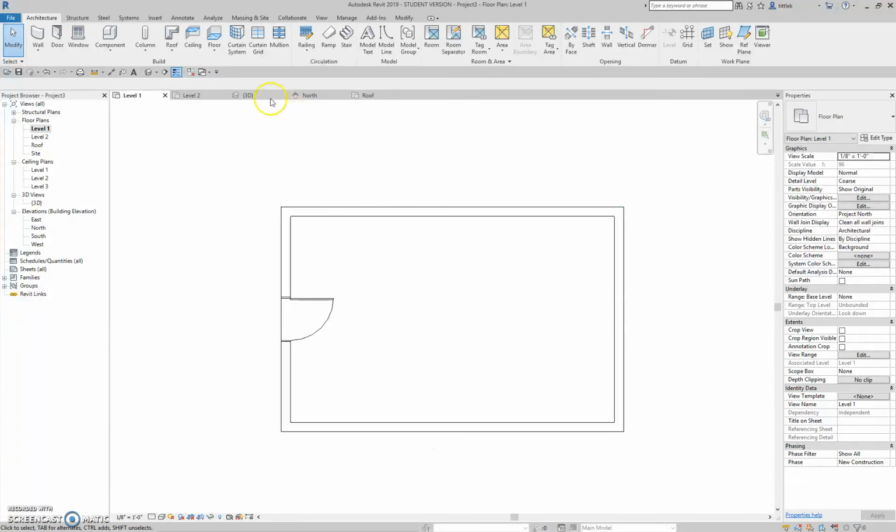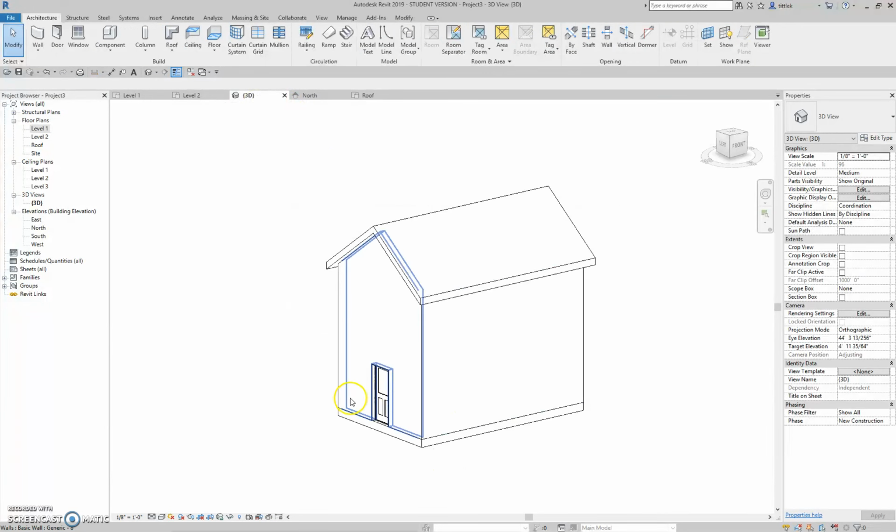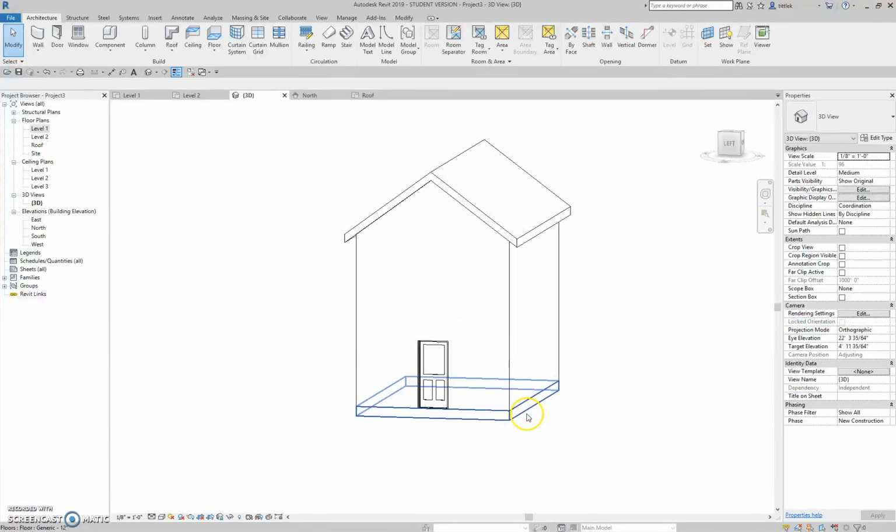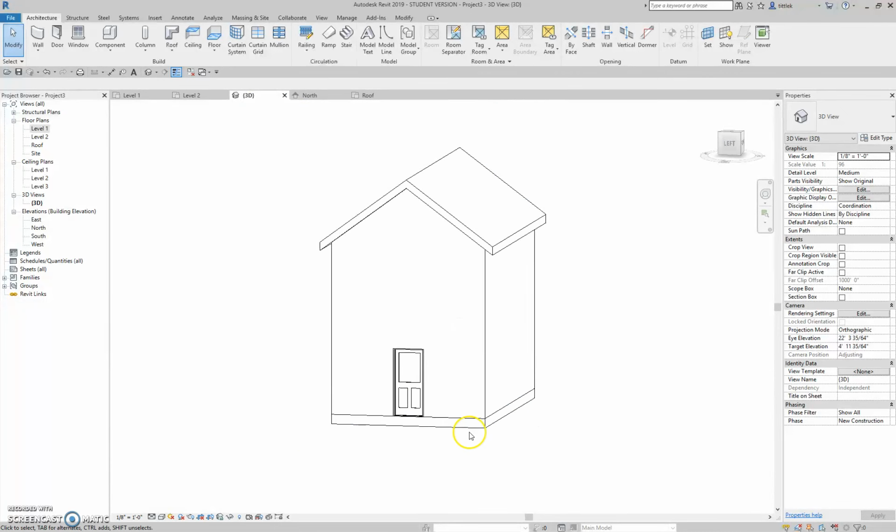And again, I always like to come to my 3D view and check and see that my result was as expected. The door is placed at the first floor in the center of this wall.